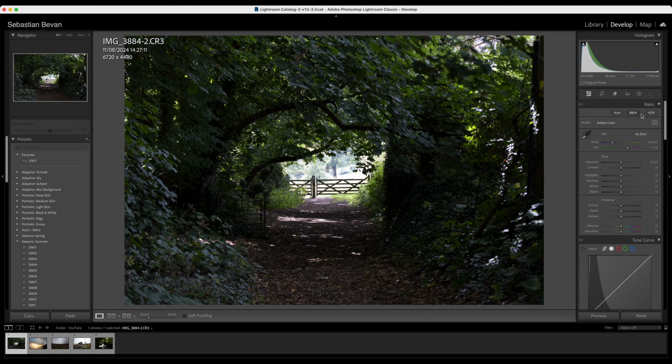Basically, if you don't know where to start, completely new, up the top here you've got something called Auto Black and White HDR. Now, if you're new to Lightroom you don't really know what all these sliders do. So if you want to get to know what they do, this isn't the way I edit, but this is how I started off.